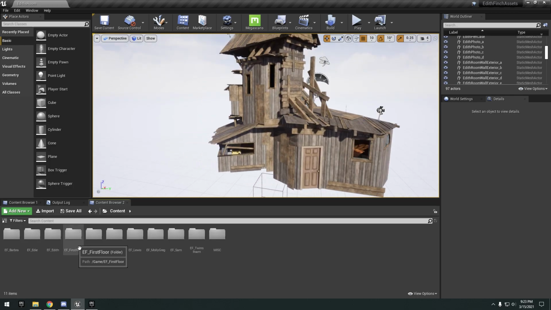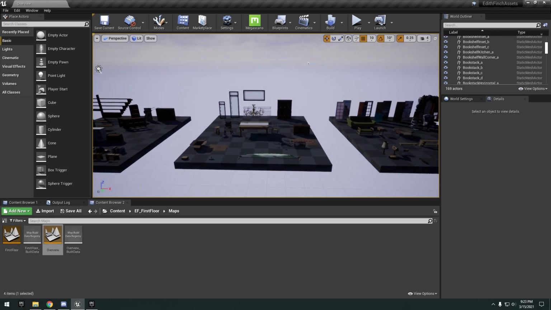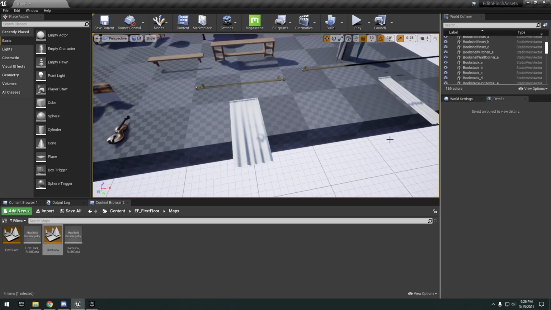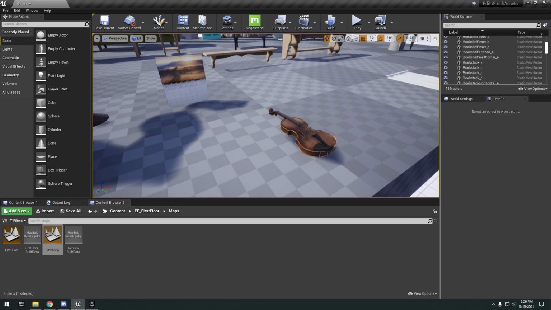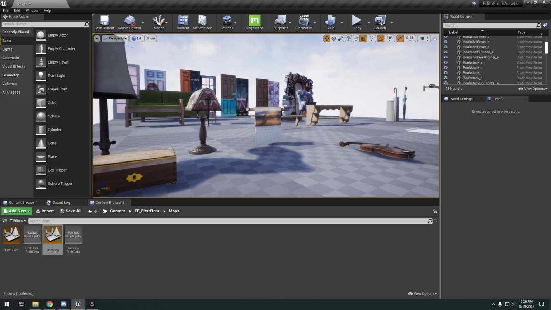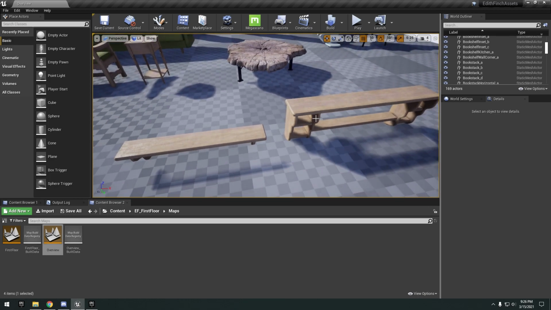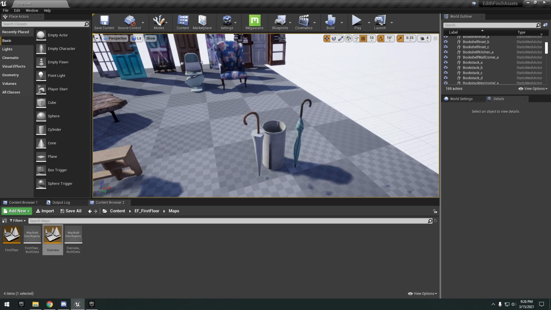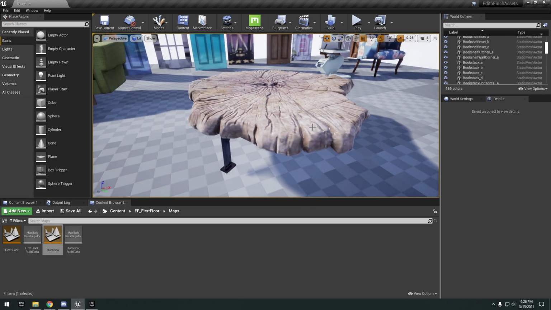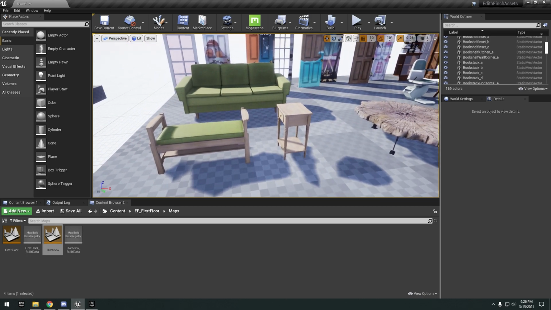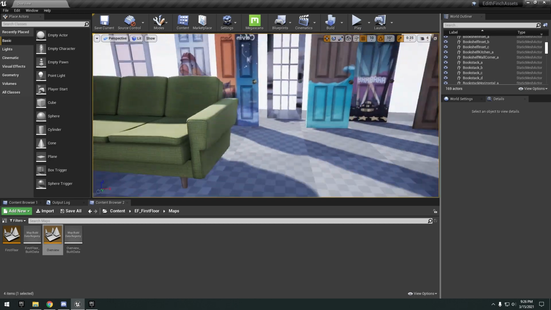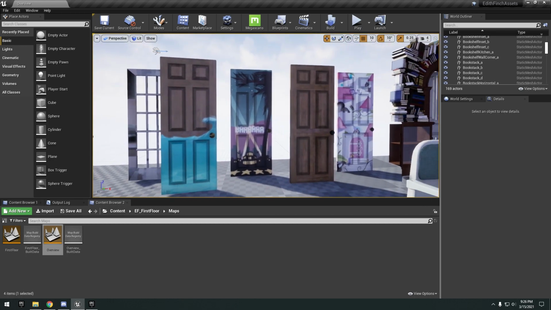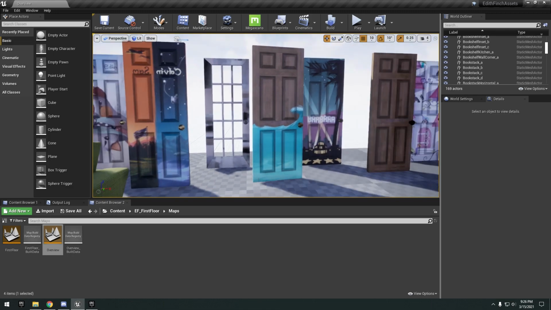Okay, next up we have the Edith Finch first floor, which is jam-packed with all sorts of furniture for the house. Okay, so starting off here we have curtains, curtain rods, little violin, some lamps, calendar, some shelves, umbrellas. We got this nice little wooden table, and then some more furniture like a couch, various different door designs.